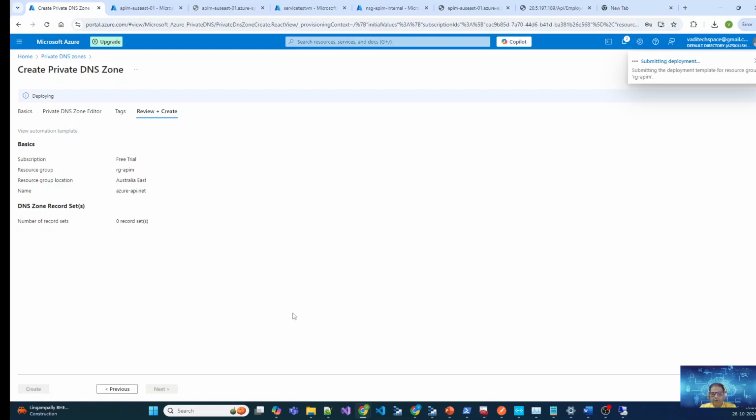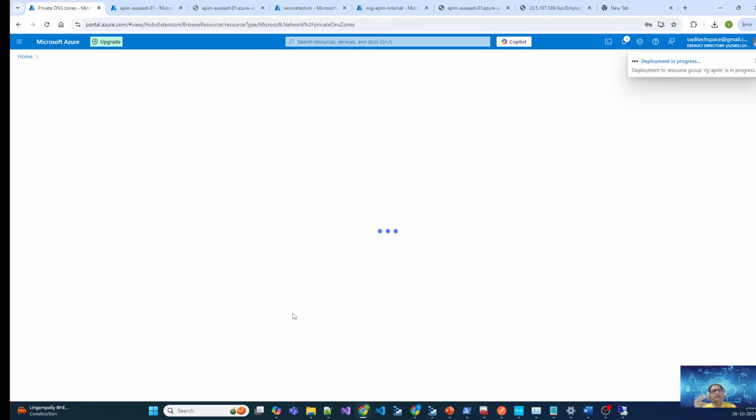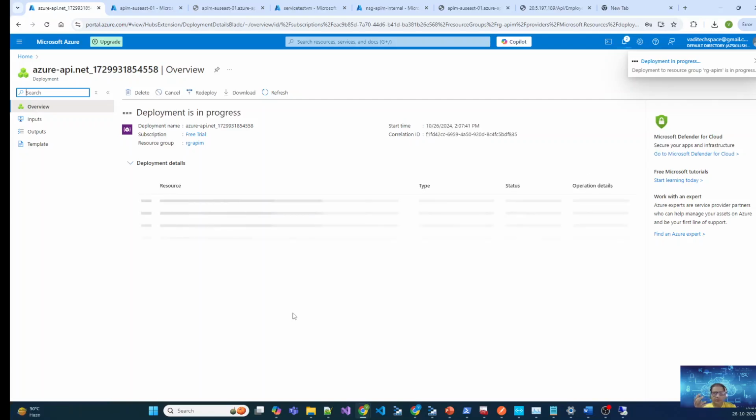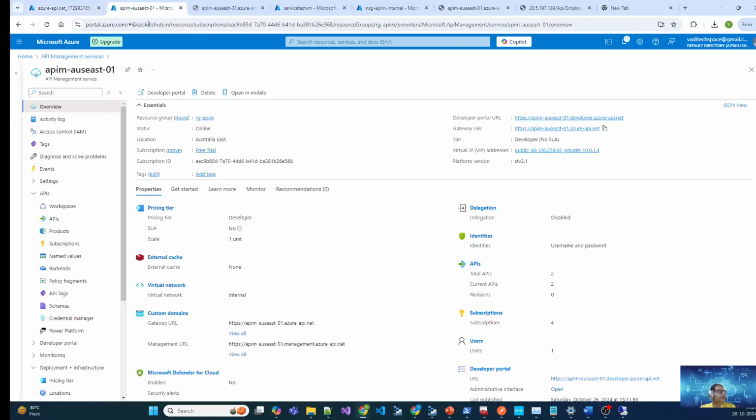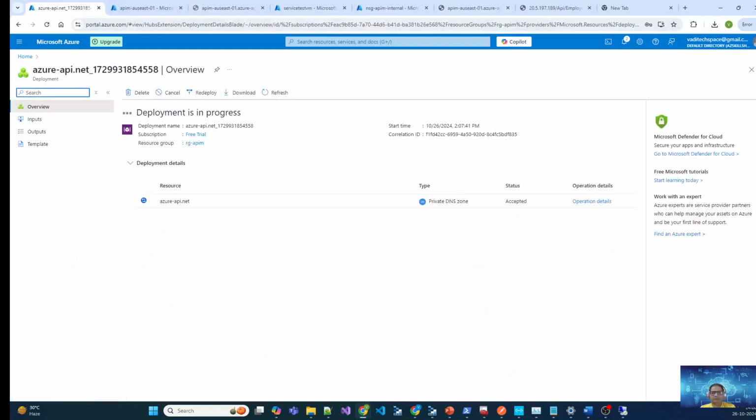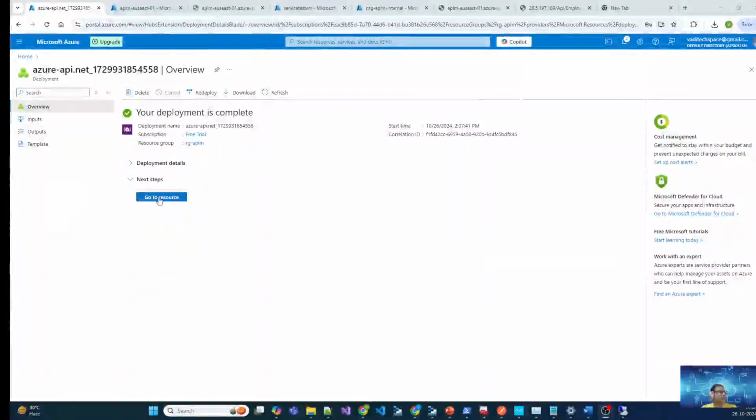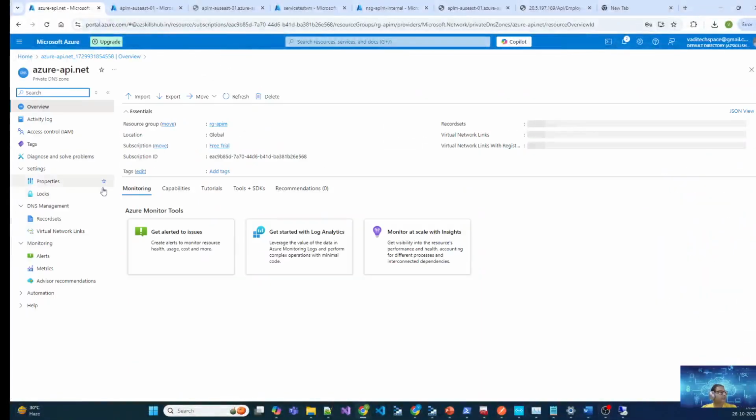Now what we are going to do is, once this gets created, we will link the virtual network, and we will also add a record wherein we would say that when someone reaches this API, then move it to 10.0.1.4. Let's wait till this gets created. The private DNS got created. I'm going to go to the resource here.